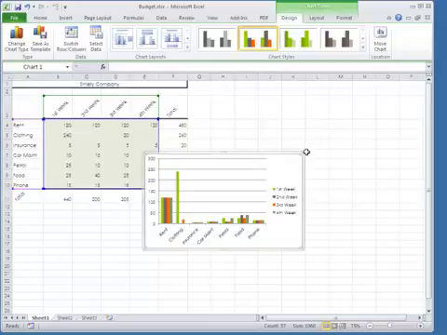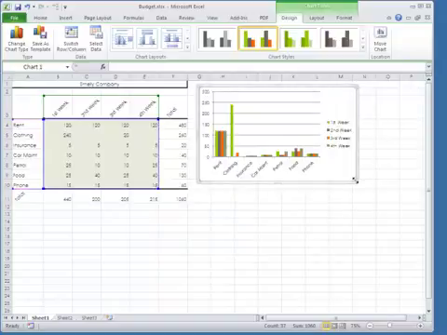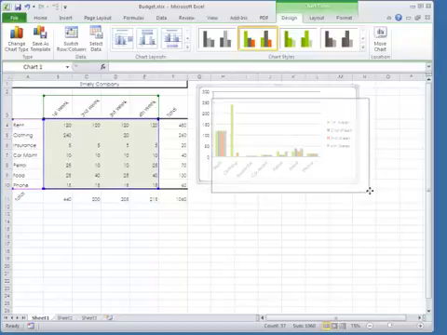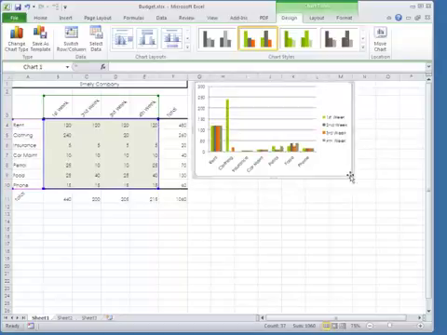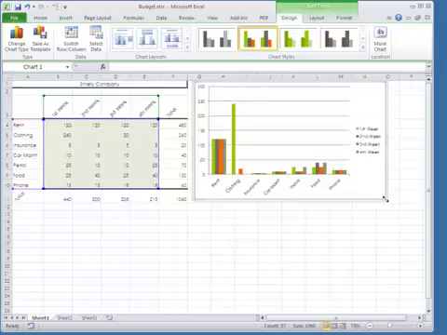And what I can do is come to the outside area of this chart, and by dragging it, I can move it around. So I'm just going to resize it a little bit, and notice how I've got my mouse as either 4-star or 2-star, and the 2-star allows me to resize.